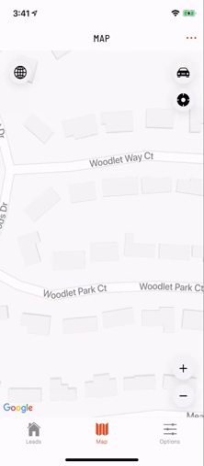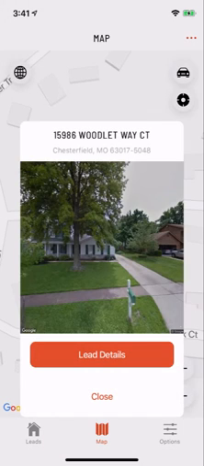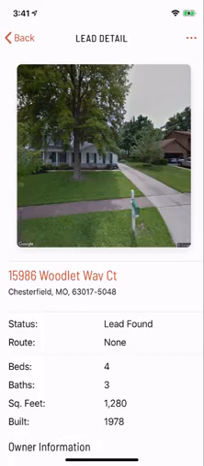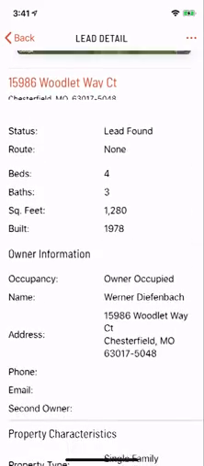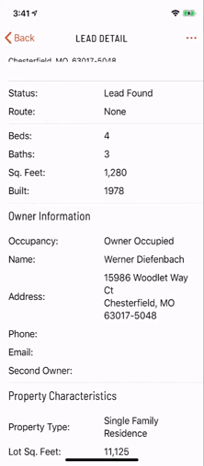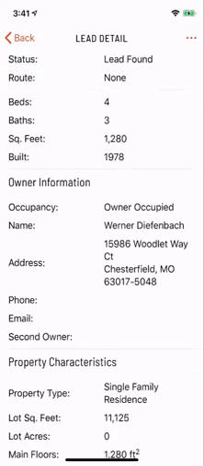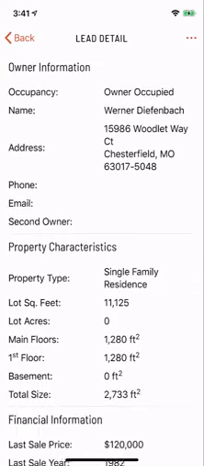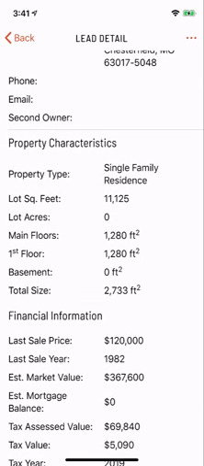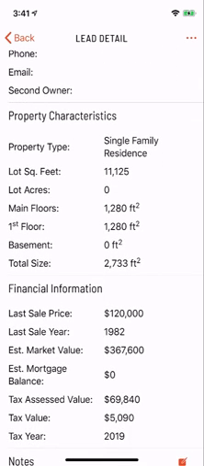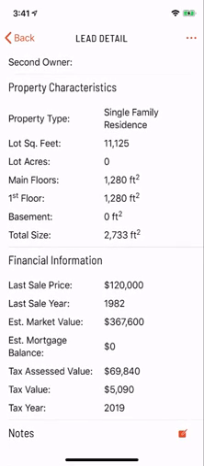And just like that, it adds a pin to the property. I can click on the pin and look at the lead details. While I am sitting here, right from my phone, it sets, yep, all right, there we go. That is an owner-occupied property, 4-bedroom, 3-bath, 1,280 square feet, built in 1978. It is owner-occupied. Looks like it's an 11,125 lot size, 1,280 square foot first floor. Looks like it probably is a 2-story there. Last sell price of $120 back in 1982. Estimated market value of $367,000 today.